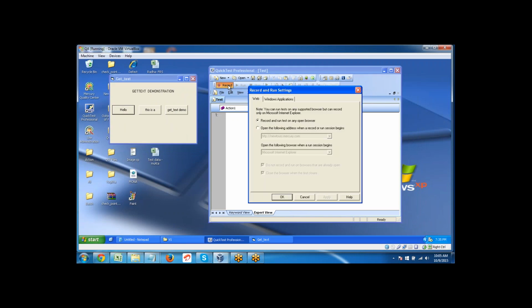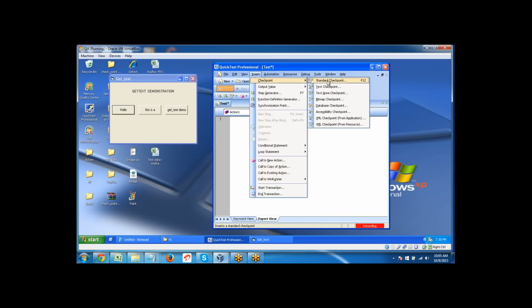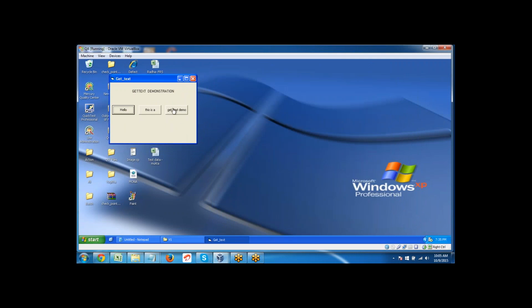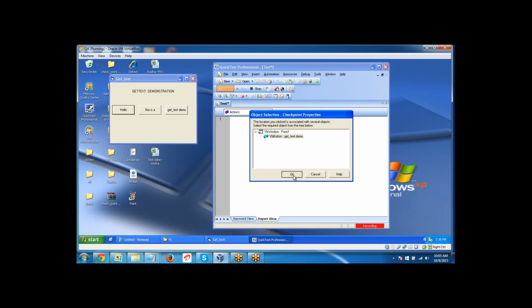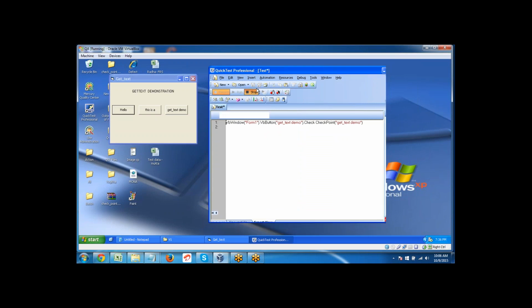Same step. Keep the tool under recording, Windows, apply and OK. Go to insert, checkpoint, standard checkpoint. Which button? Third button. Click OK. So this is called properties and values. Only if you select width is also fine. If you select only width, because you recognized the problem of width, that's fine. Height or width, whatever. Click OK. Stop recording. If you run it, it will work.